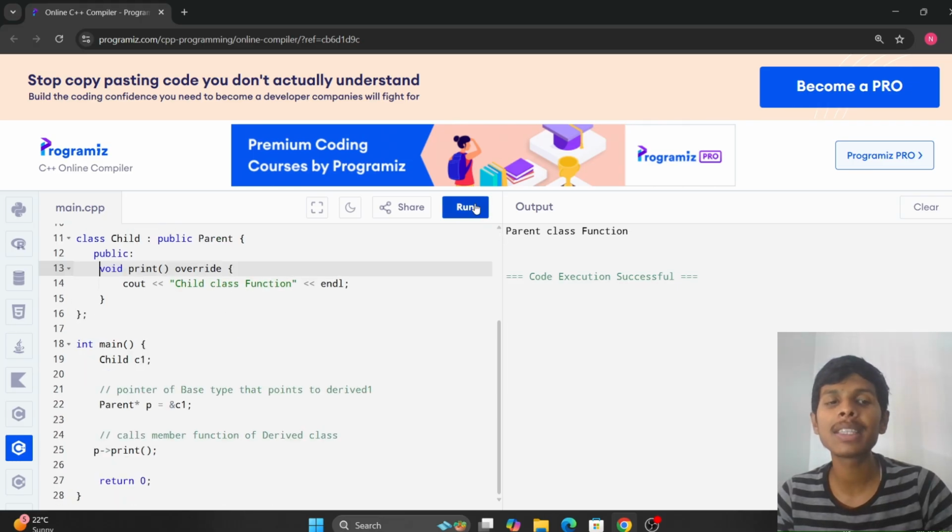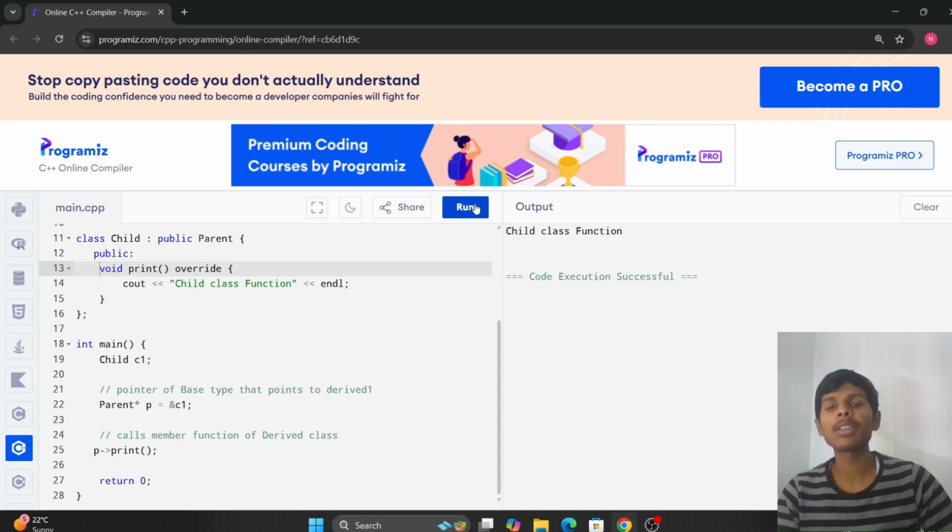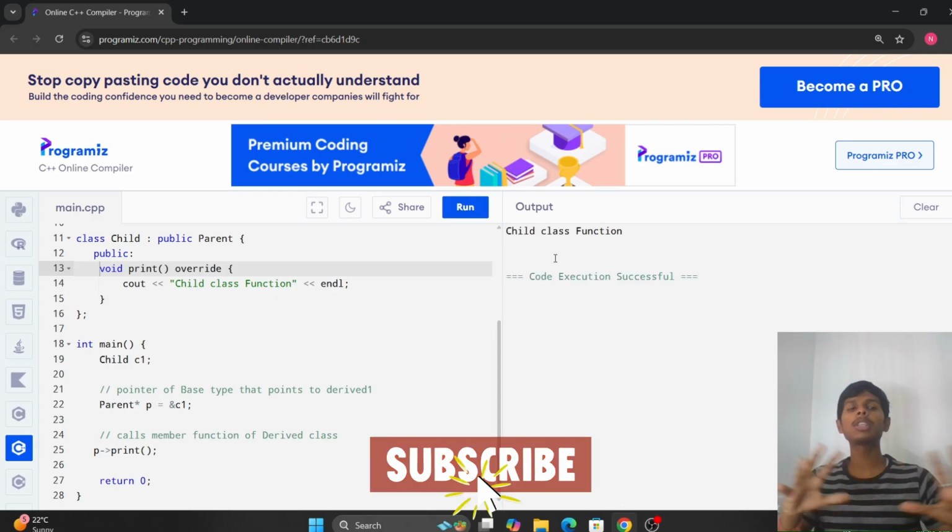So what will happen when I execute the code again? It will execute the child class member function, which is the child class function. So let's see what is happening actually.